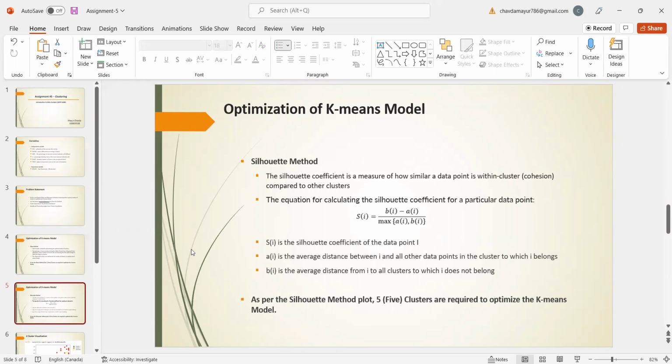Ai is the average distance between i and all other data points in the cluster to which i belongs. Bi is the average distance from i to all clusters to which i does not belong. As per the silhouette method, 5 clusters are required to optimize the k-means model, as 5 is the highest point as per the graph.